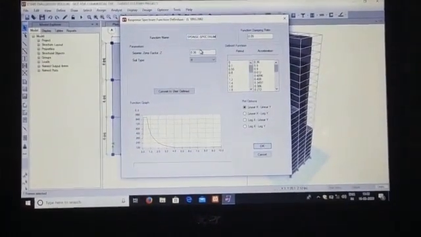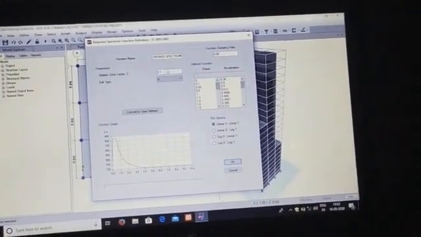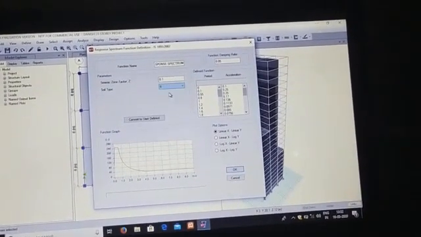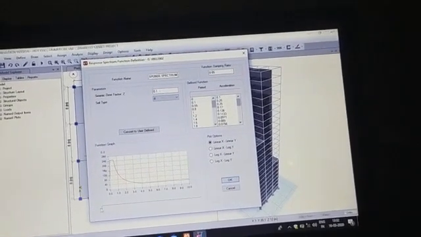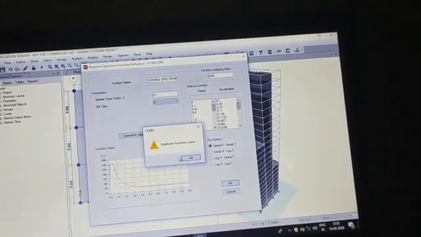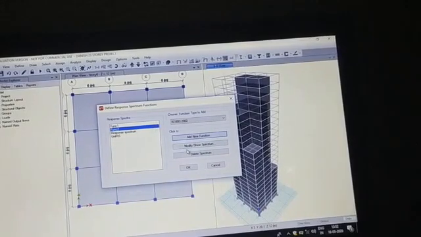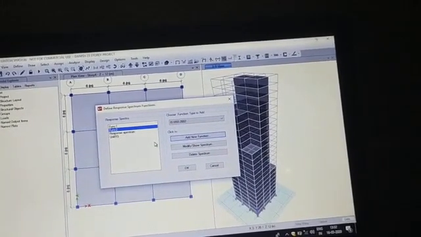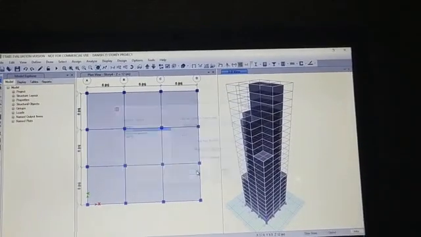And I have to fill all the values according to IS code. I have the data of the previous one, so I am filling the values, now clicking OK. So the function is added. Now I have to click on OK.